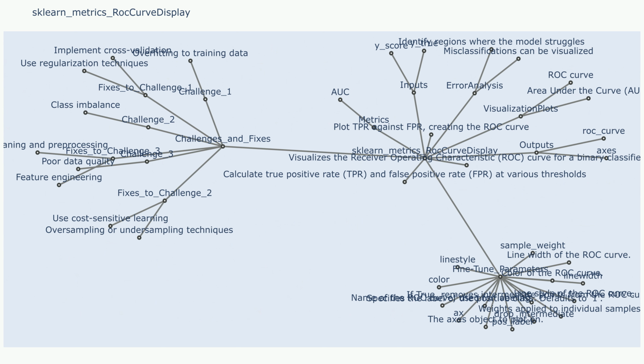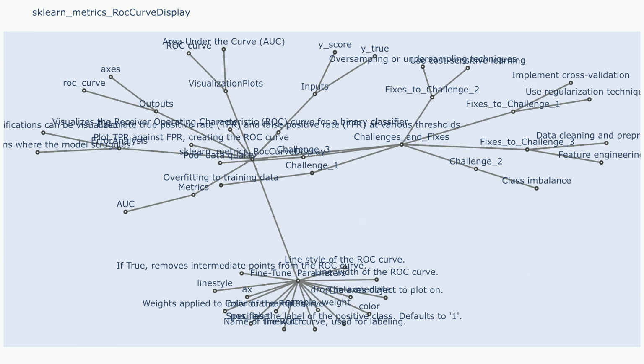Drop intermediate: this parameter controls whether to drop intermediate points on the ROC curve that are not strictly necessary for plotting. Color defines the color of the ROC curve line. Line style specifies the line style for the ROC curve. Line width sets the width of the ROC curve line.